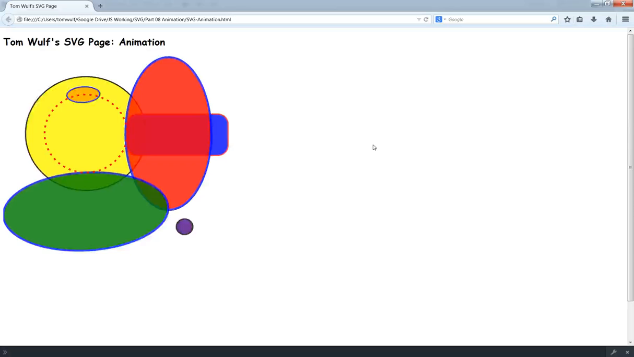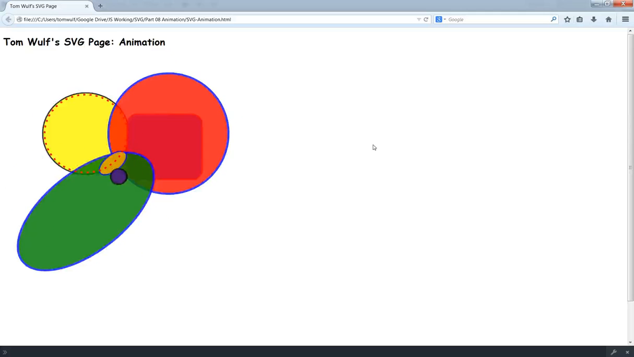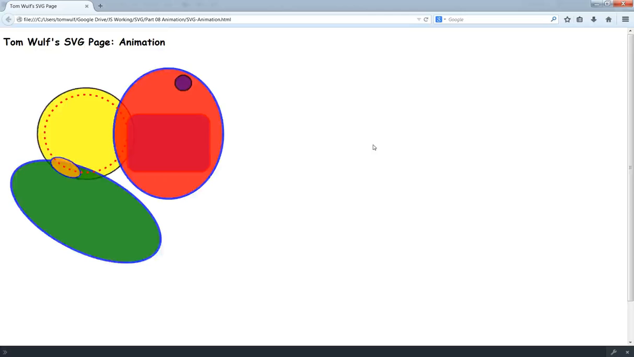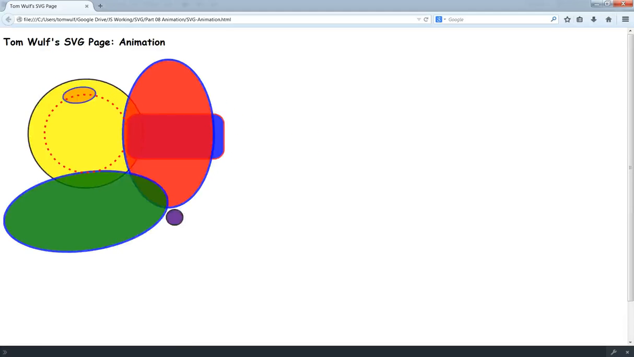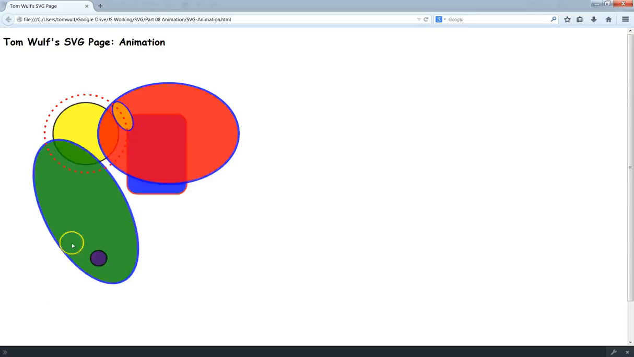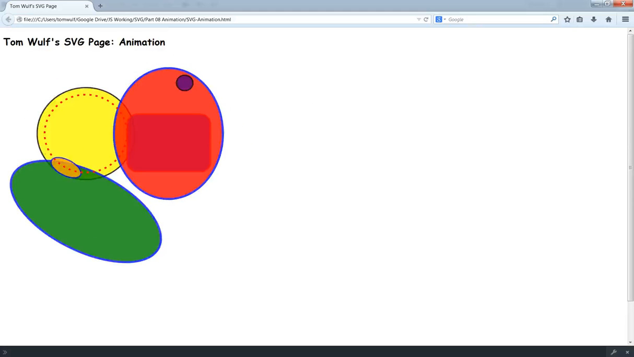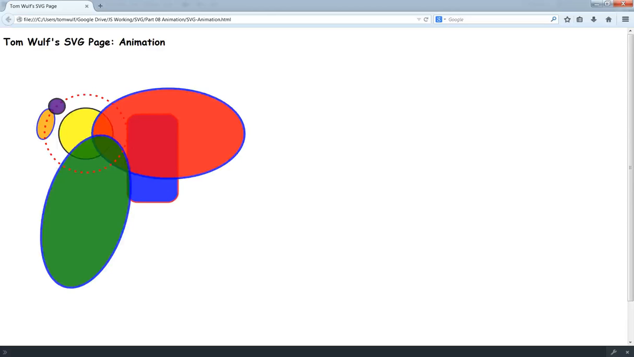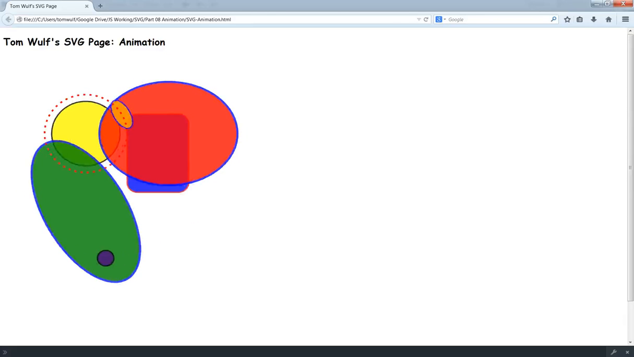So there it goes. So again, the path comes down, over, back up on the diagonal, and then the Z finishes it and it returns to the start. So kind of cool stuff here, huh?